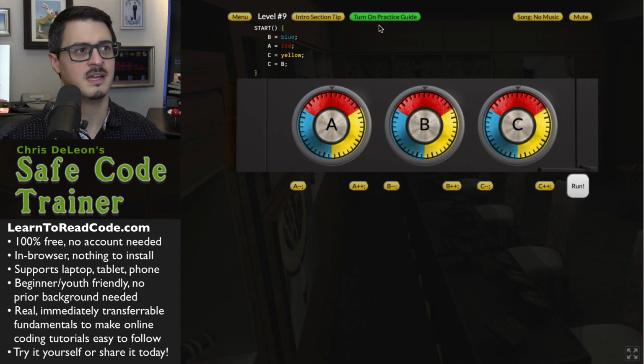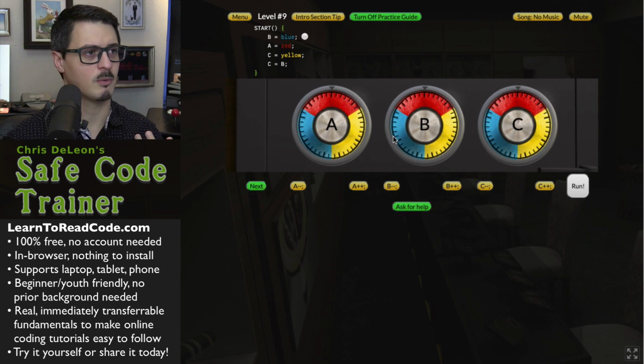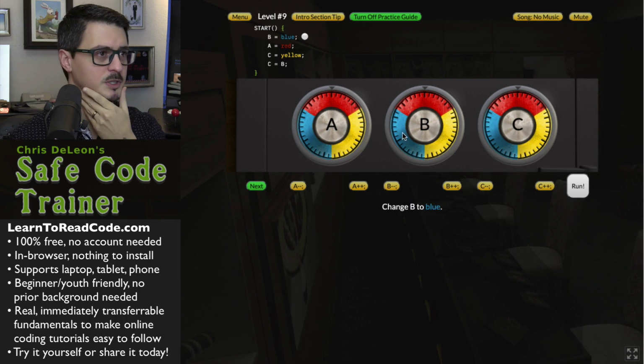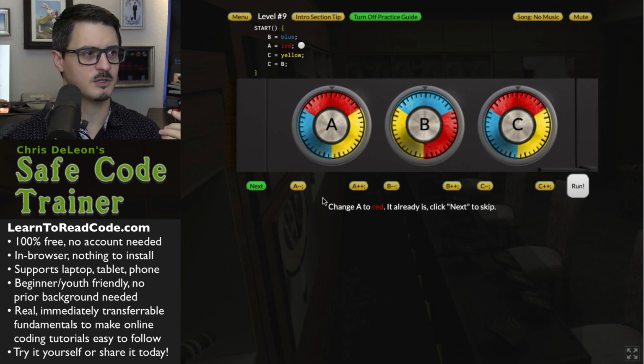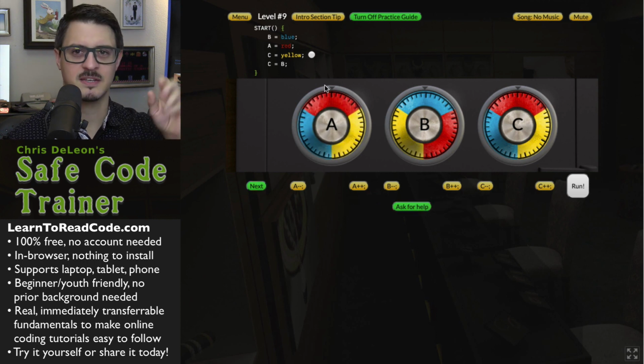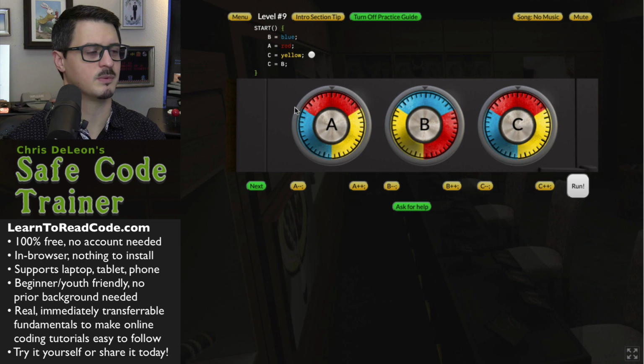Reset C to the top. I can turn on the practice guide, and this basically builds in my explanations of what to do next. So I can ask for help at any time with this button down here. Change B to blue. Right on. A to red. Now, A already is red. And so a couple different things I can do, right? I can click on next to proceed. I can just wiggle the dial. But I just have to acknowledge, yeah, okay, these are the right values I want.